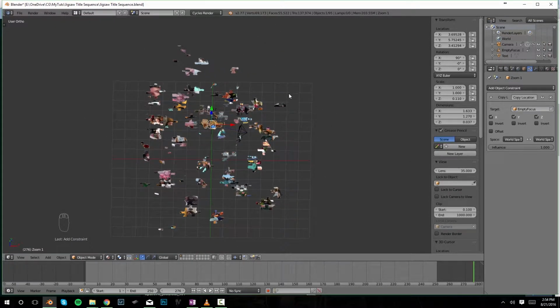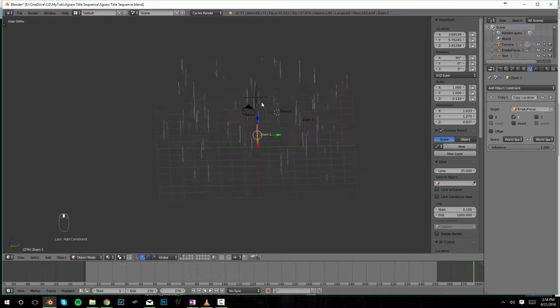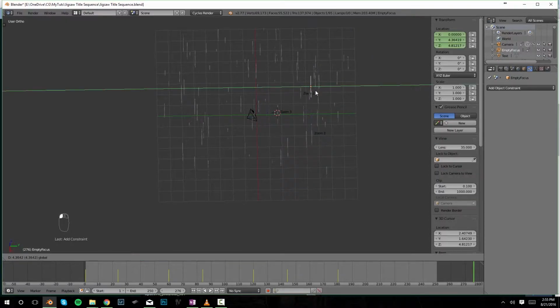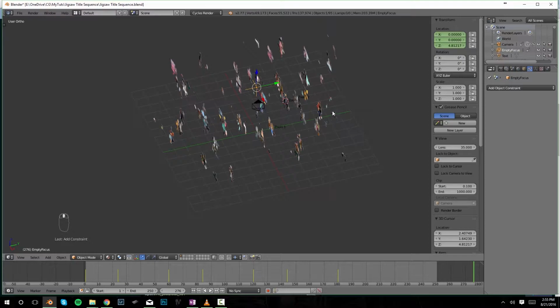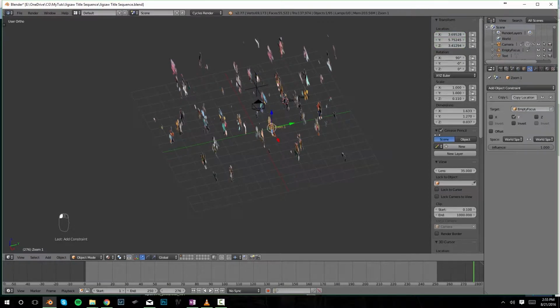Perfect, right? No, not perfect. We want to keep it in its position along the y-axis. So just uncheck X, but also uncheck Z, so that way it's only copying the y coordinates of that empty. So if I move that empty around, the zoom 1 is moving along with it. I just escaped out of that. Not only that, but within that constraint, I have an influence, hence our animation. And this is exactly what we need.